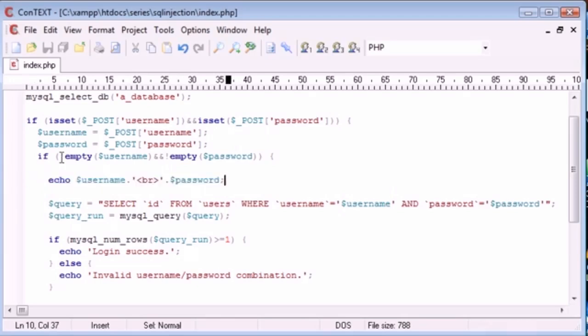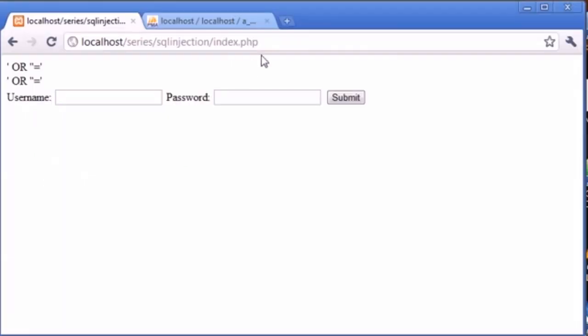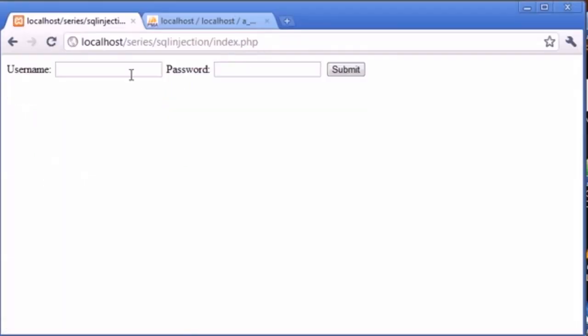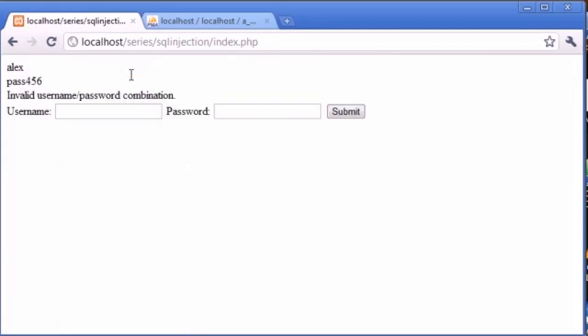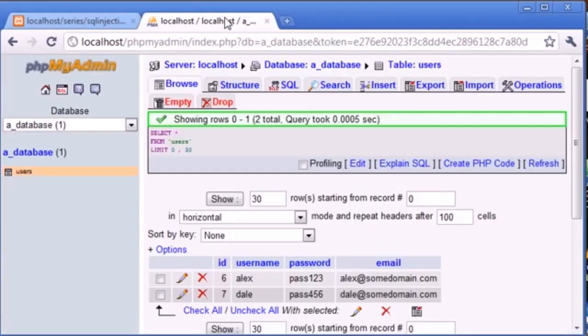So I'm going to keep this open, and I'm going to break down again. Okay, so let's go back and go straight onto our index.php file. Let's type in Alex and a wrong password, so pass456. Now we've got Alex as the username, pass456 as the password, and we've returned the message invalid username and password combination, because nowhere in our table do we have Alex and pass456 as the username and password.